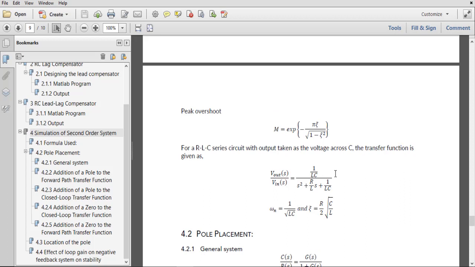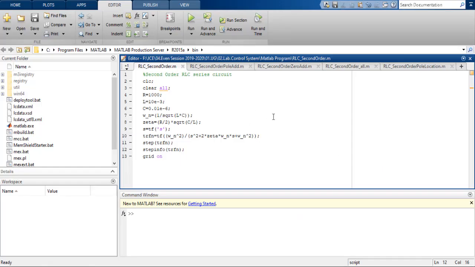Now we are going to MATLAB, and we'll see how the output looks with this data of R, L, and C. Here in MATLAB, we are going to simulate the second order RLC series circuit. You can see I have written a couple of lines of code.